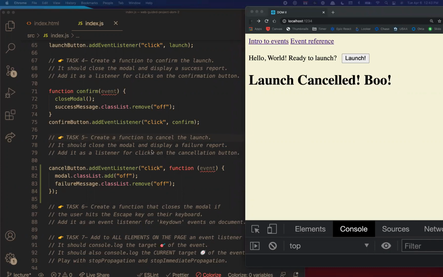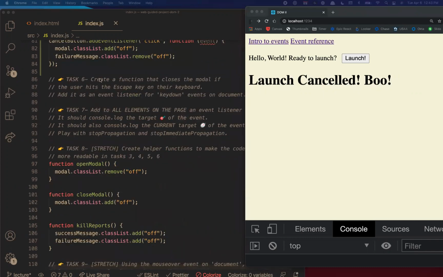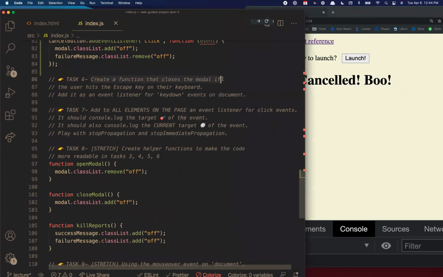Let's now have a look at task 6. It says task 6, create a function that closes the modal if, and this is where it gets a bit different. This is going to be the one that's different from doing a click. Create a function that closes the modal if the user hits the escape key on their keyboard. Add it as an event listener for key down events on document. Okay, interesting. Why don't we go and have a look at that?